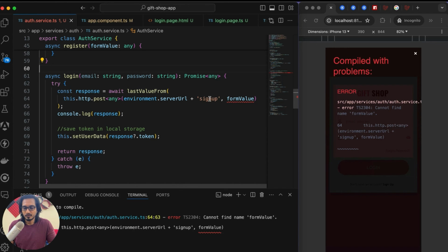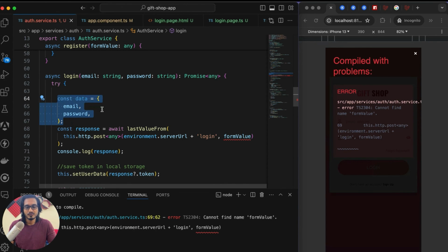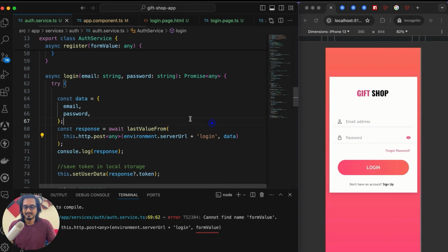Now this form value will not be there. It's going to be login, the route, and I'm going to prepare the data here. So what will the data be? Basically, I'll create a constant called data where I'm going to pass email ID and password in JSON format, and pass this data here. That's it. That's what you need to do.